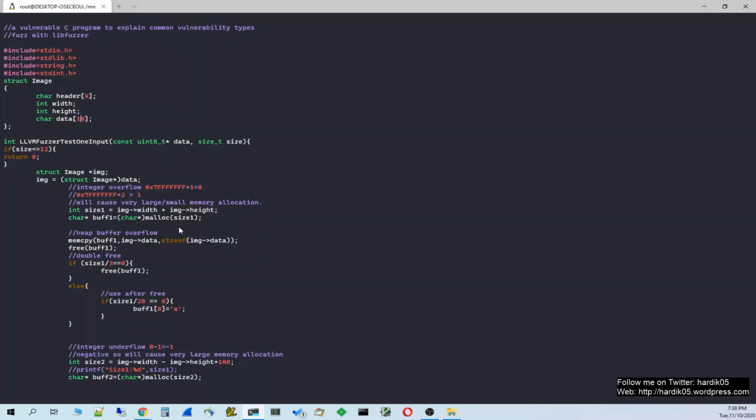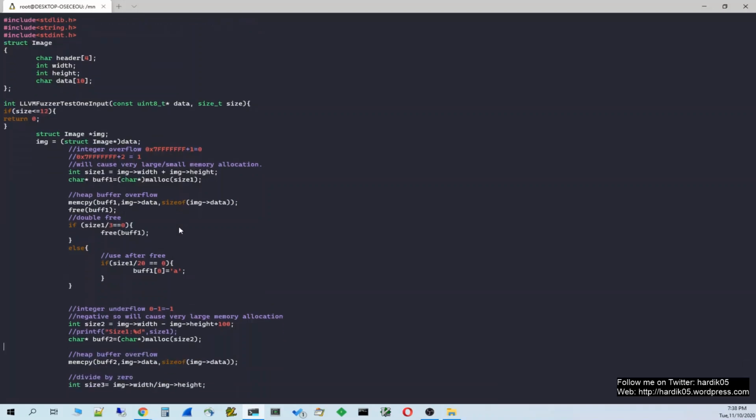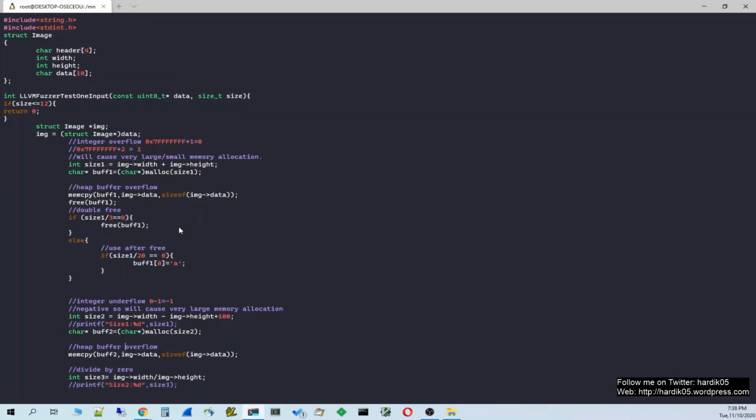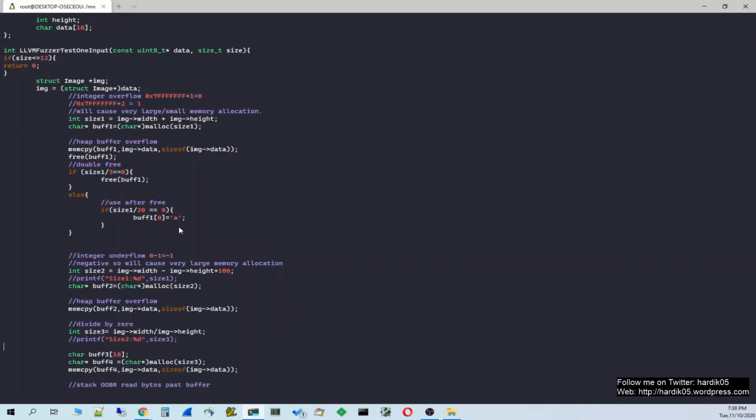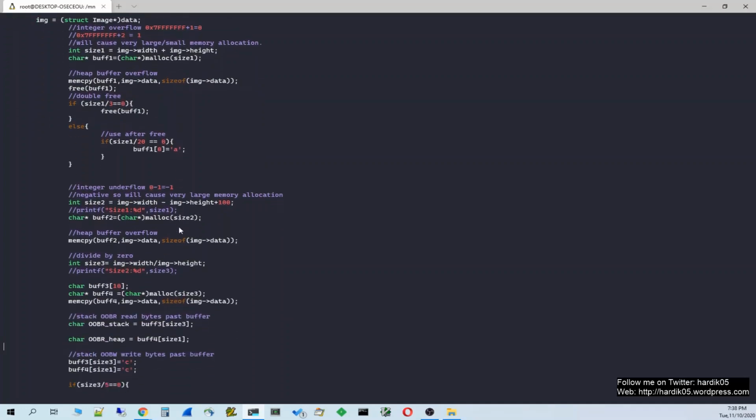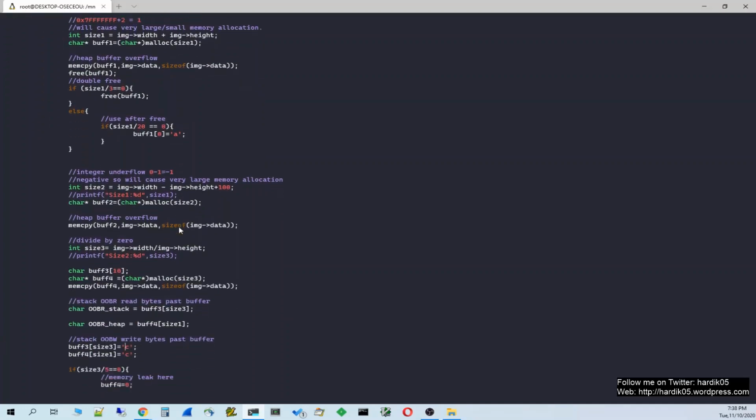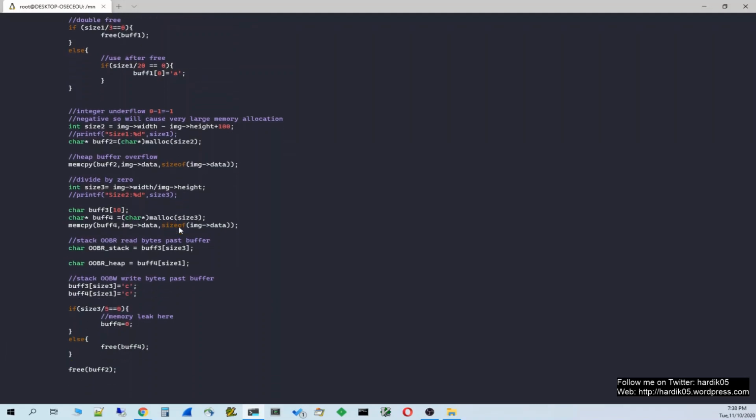So this data field over here, that is 10 bytes, will be copied to this buffer one, which is allocated over here using malloc. And so it contains a lot of vulnerable conditions like heap buffer overflow, double free, use after free, integer underflow, divide by 0, out of bound read in stack and heap, memory leak, etc.